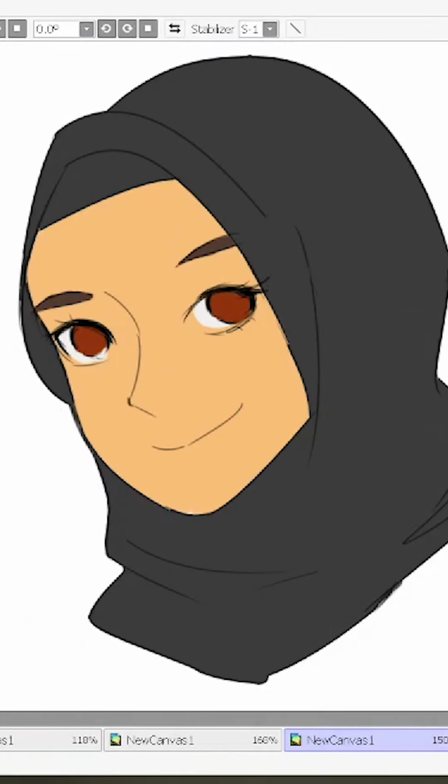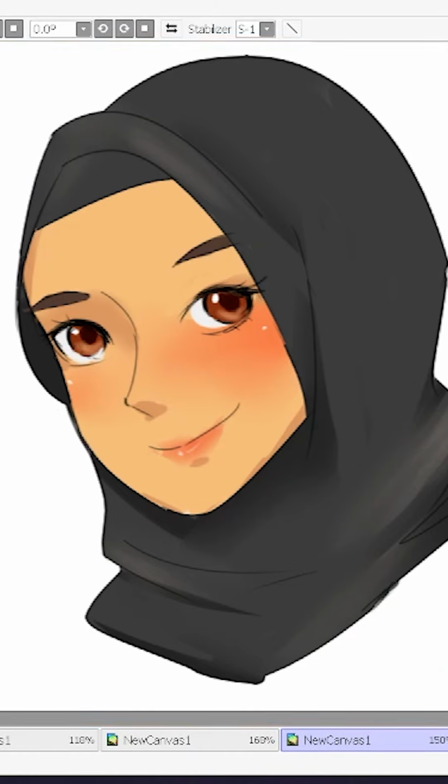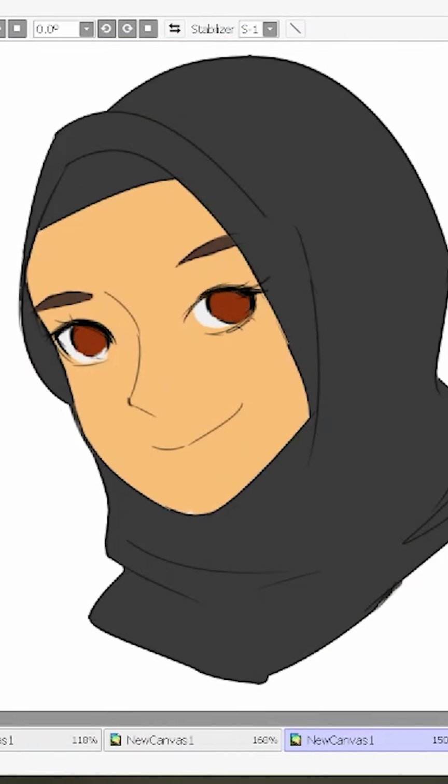Here's our girl after we're done flat coloring her. If you add in a bit more details, this is how she can look. Unfortunately, I only have time to show you flat coloring for today, so thanks for watching!